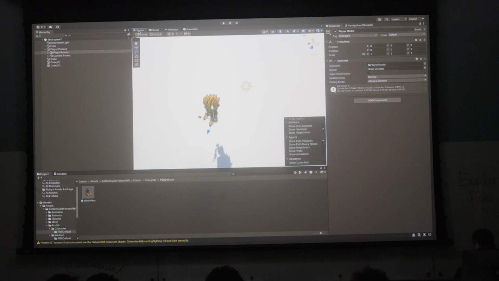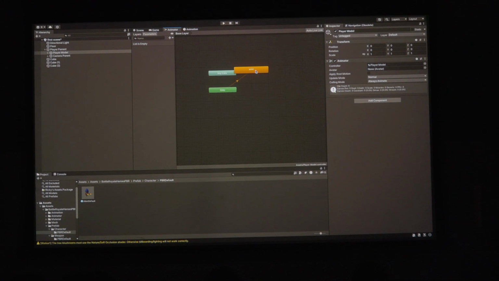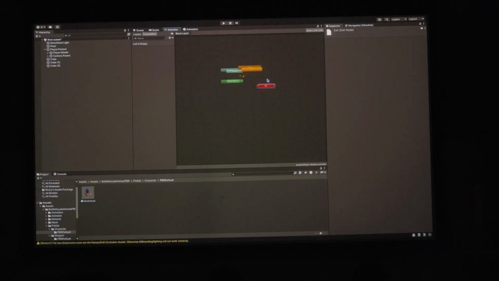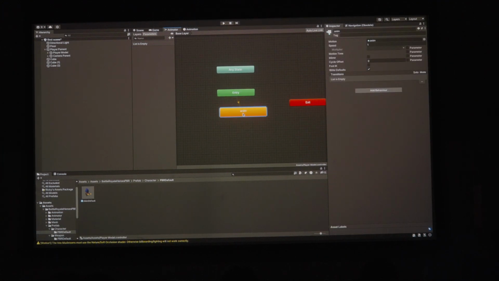Okay. So this already has some preset animations. Let's go to our animator. And once you create it from scratch, this is what you're going to have, right? Let me see so everyone can see it. These are basically states that your player is currently in. So we're going to change the name of this to idle, and then copy and paste, and change this to walk or run. Doesn't matter.